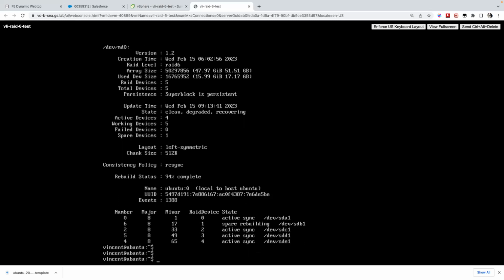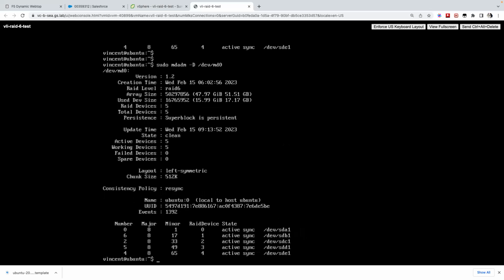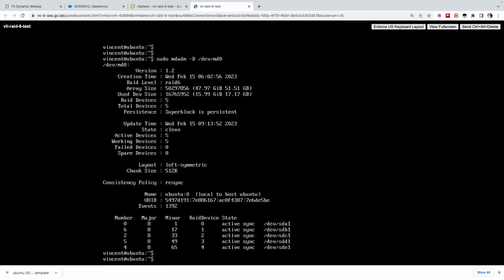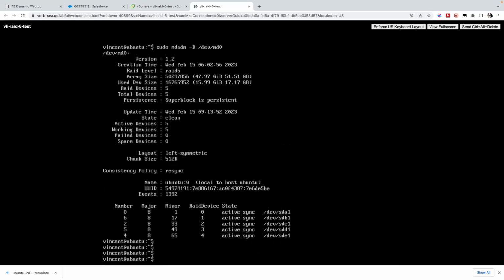Rebuild the status. Now it should be done. Okay, so the rebuild is done. Now we have a 5 partition in the RAID 6. It's fully recovered. Okay, thank you.